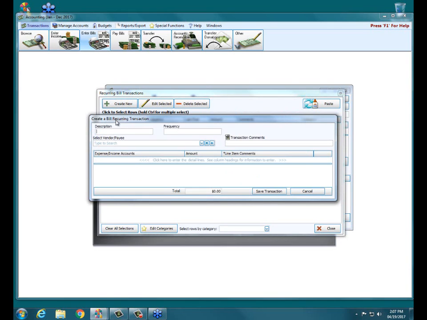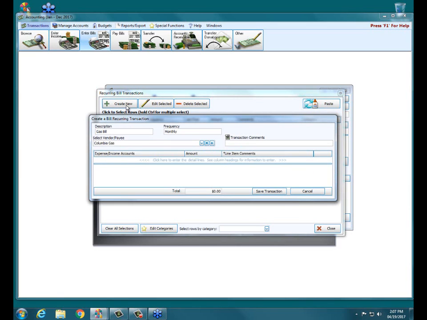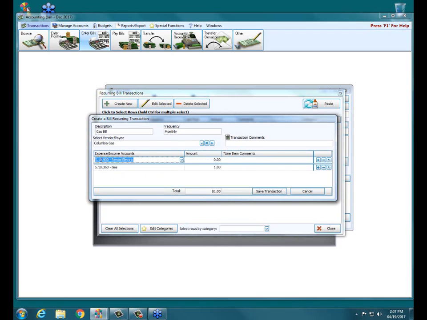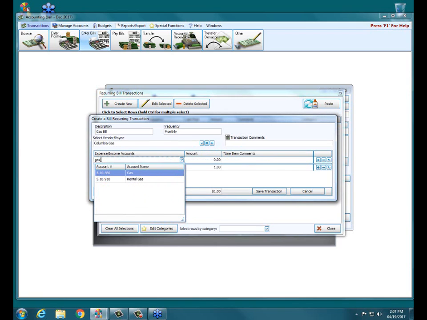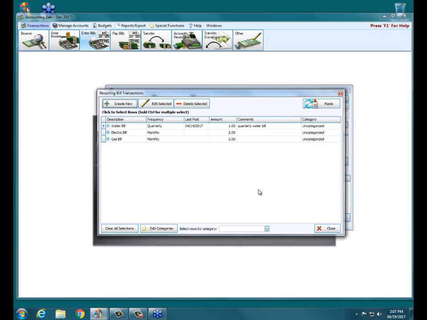So let's go through that one more time. Add, Create New. We're going to call this one Gas Bill. Again we enter monthly, and we'll choose Columbia Gas. Again, I can enter comments. It's similar to my other ones. I have a regular gas bill, which would be for the church gas. And again, I can also enter a multi-line bill for, say, my rental electric or my rental gas as well. Let's try that one differently. There we go. Then we're going to click on Save Transactions again.